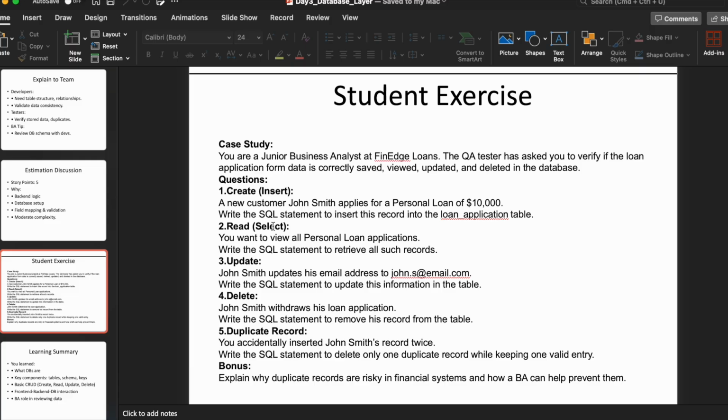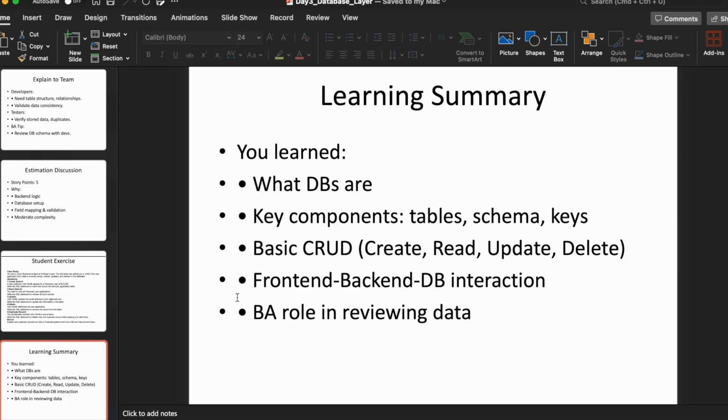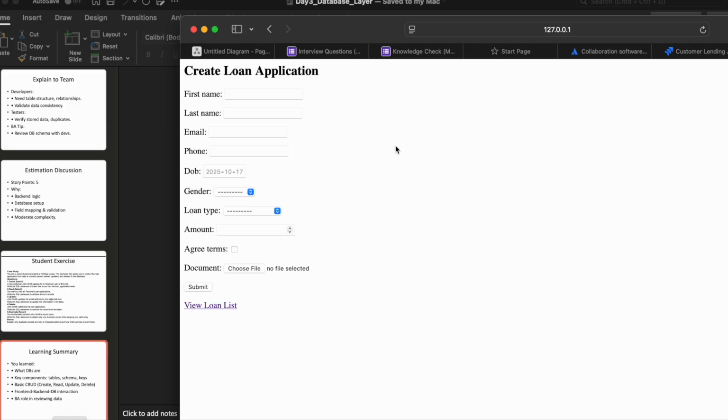So today's learning summary: you learned what a DB is, key components like table and schema, basic CUD operations, create, read, update, delete, and front end, back end interactions. So now let's test our knowledge. We can go back to our knowledge check.